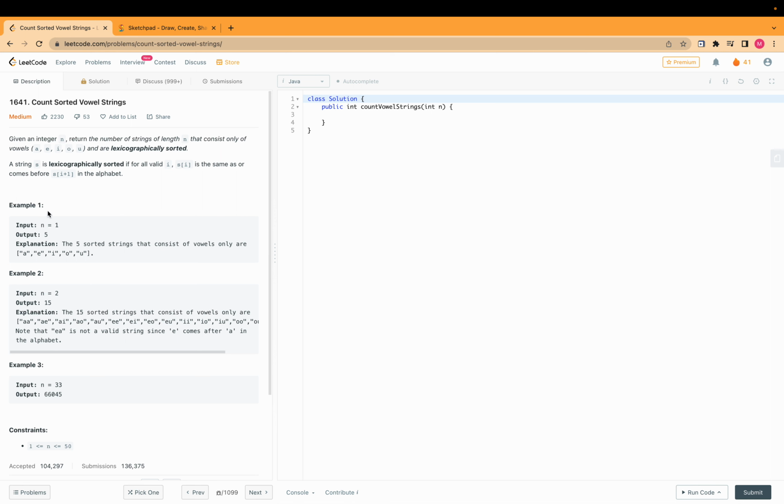For example, in example 1, the length of the string is 1 and from A, E, I, O, U, we have to create a lexicographically sorted string of length 1, so the value is 5. Lexicographically sorted means we can have AE but we cannot have EA, because in the alphabet A comes before E but E doesn't come before A, so AE is valid but EA is not valid. So let's understand it over here.